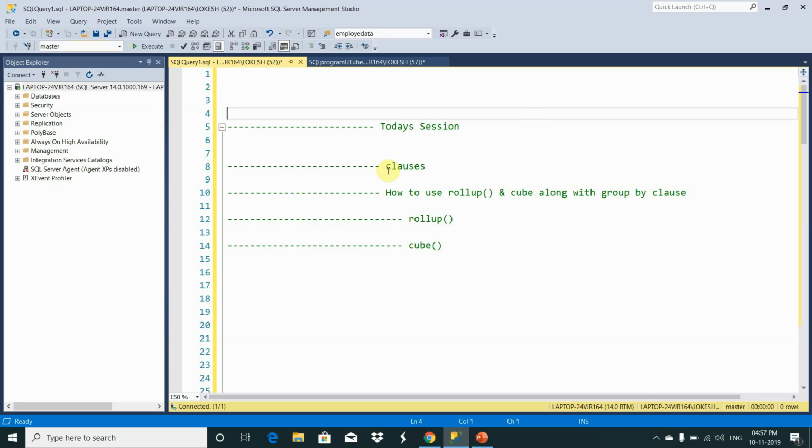I already started videos on clauses and different kinds of aggregate functions in my previous videos. So if you missed those videos, please go back and check them. I covered aggregate functions and the group by clause there, but don't worry, in this session we are also going to see two important functions, which are rollup and cube. These are two clauses available in SQL Server, and we will see them along with a group by clause. Okay, so let's get started.